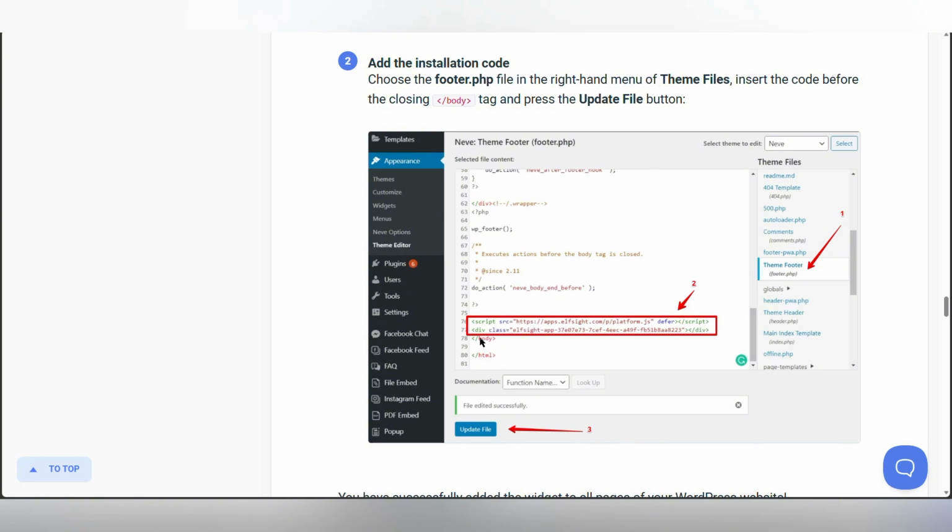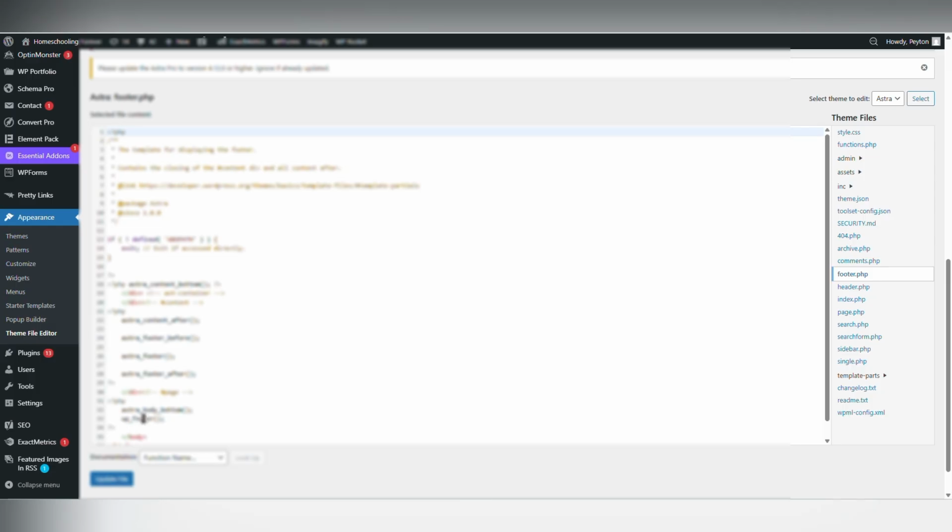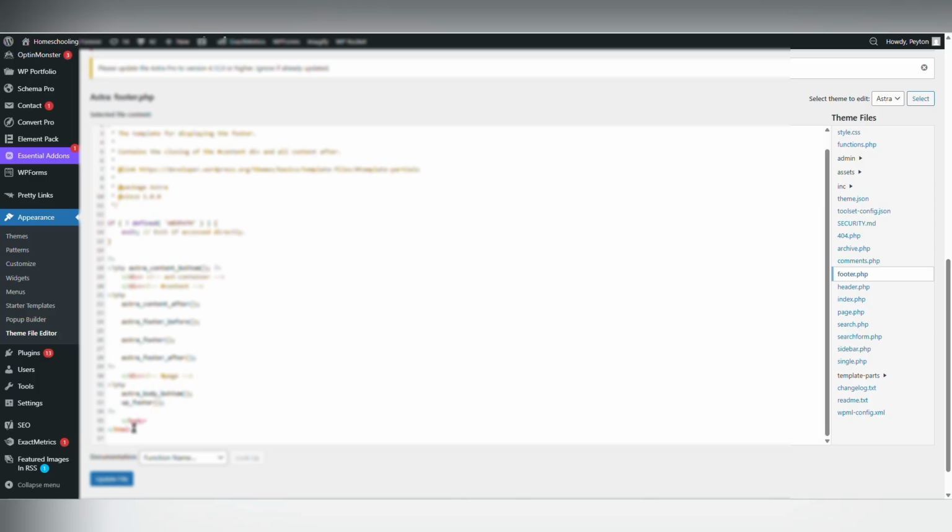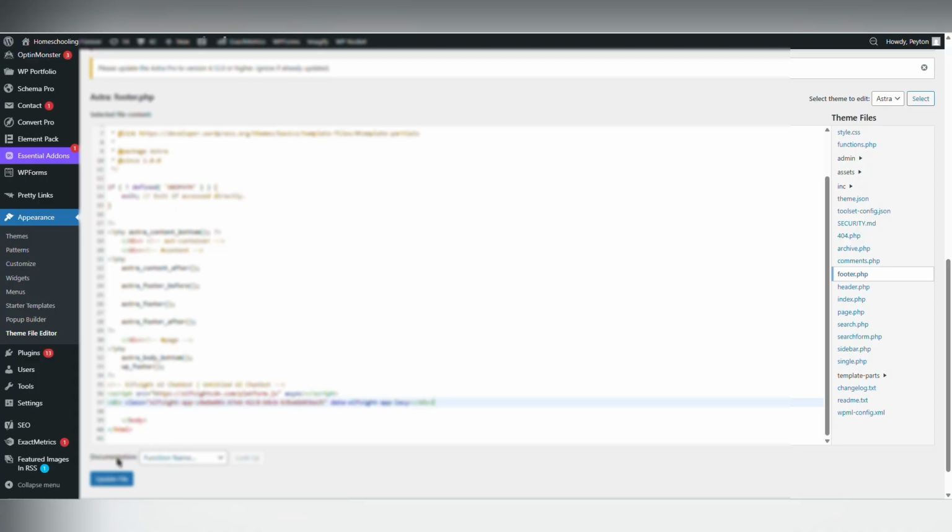So I'm just going to locate the body tag on my website. And as you can see, the body tag is here. And what I'm going to do, I'm just going to position my cursor right at the end of line number 34. I'm going to hit enter twice. I'm going to come back up to line 35, and I'm going to paste the code. And now I am going to hit update file, and it says file edited successfully. So now it's time to see if this really works.